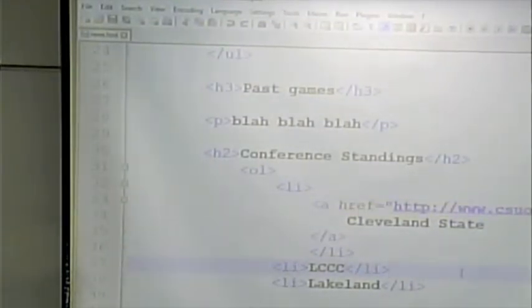All the attributes are going to look like this. They're going to have the name of the attribute. For links, the attribute we're going to use most often is href. We then have an equal sign. And then we have, enclosed in quotation marks, the value of the attribute. So all the attributes we have are going to look like that. We're going to have the name of the attribute, an equal sign, and then in quotes the value of the attribute.